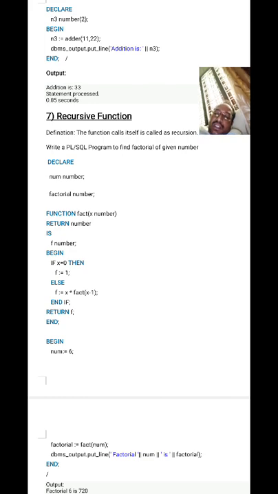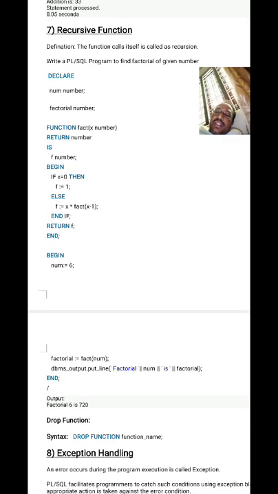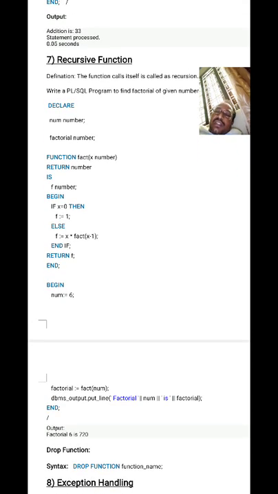So here, suppose, see this: in the begin, after the end you have written another begin. So after the declaration of the function, the second begin is there. In that, what is the value in num? 6. After that, factorial is equal to fact(num), meaning num is 6 now. That value is assigned into x, right? So let's come to the begin in the function fact. What is the value here? The NUM value is copied into x. So the x value is again 6.